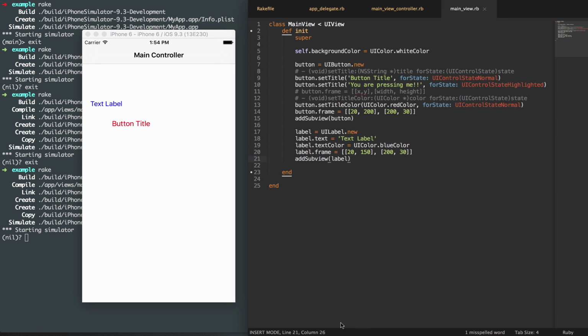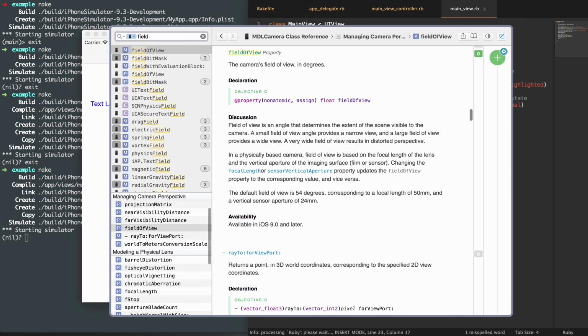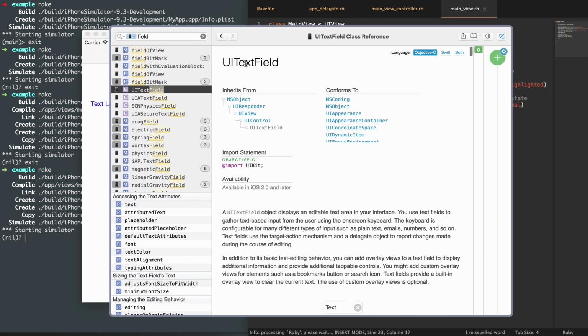All right, in this video, let's get started with adding a text field. So what we'll do is right below this label, we'll add in a field variable and text field. Let's see if we can find that within the UI. So we type in field. We got UI text field. Great. You definitely want to read through this.